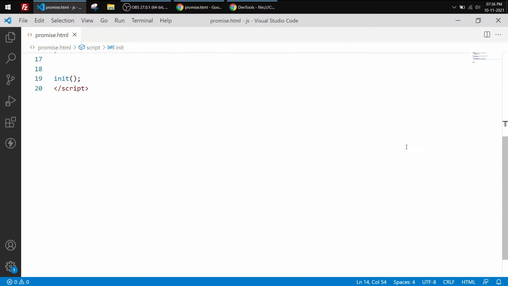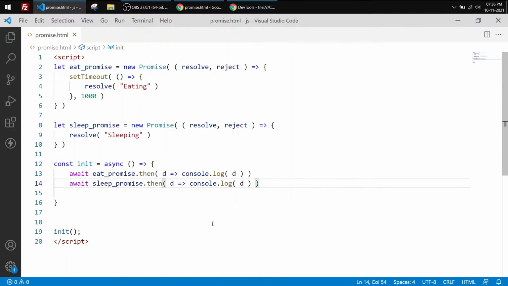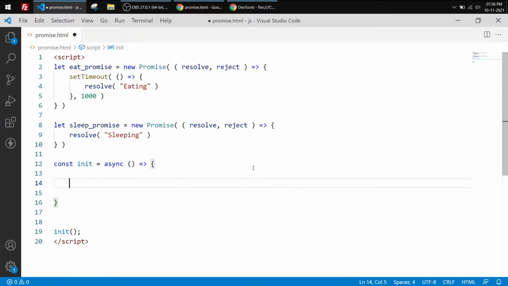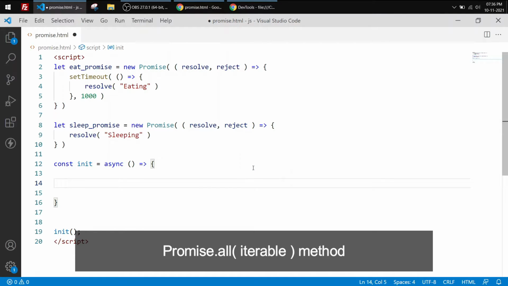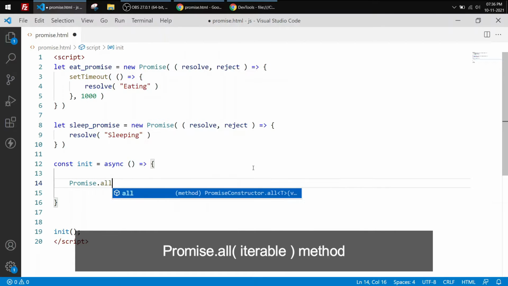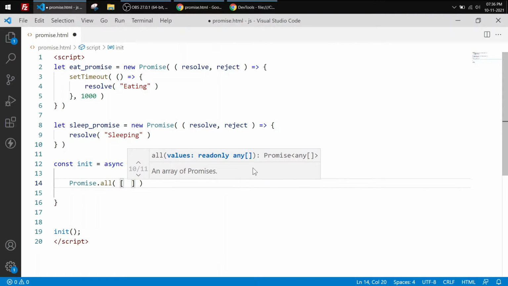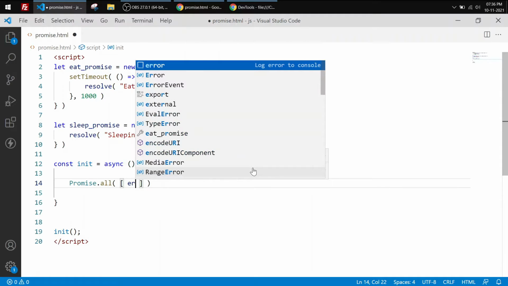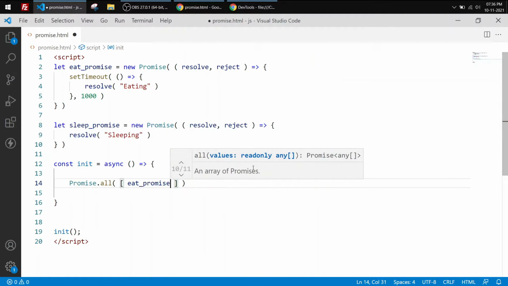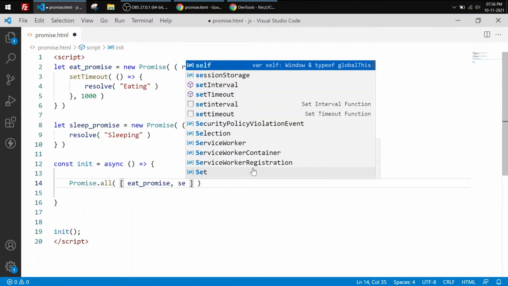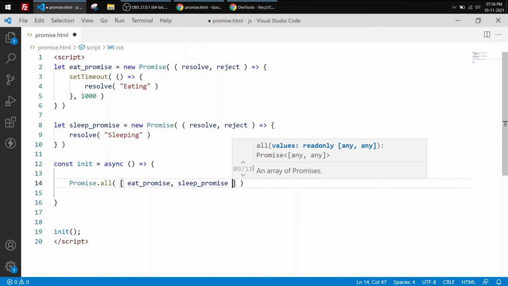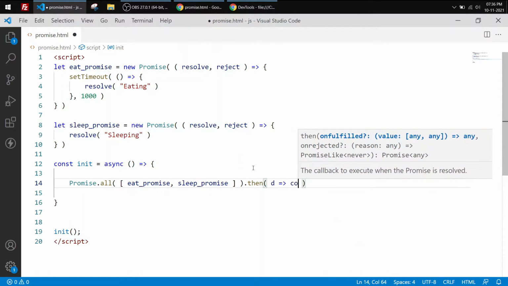So now we look at certain static methods of promises. The first method is the Promise.all method. So I'll show an example here. Promise.all basically takes an iterable, which is an array. Here is the eat promise, and then the sleep promise. We can use then, and we'll see the output.